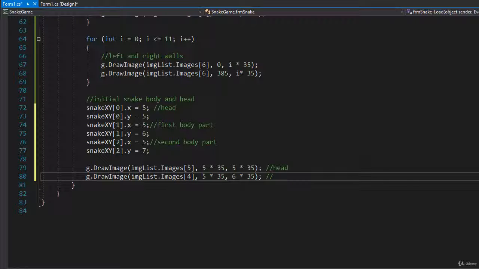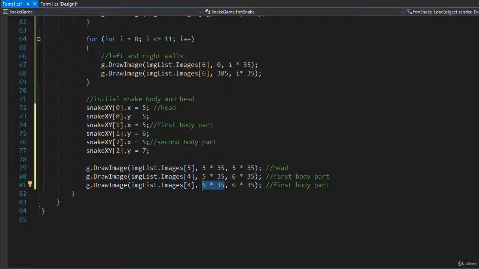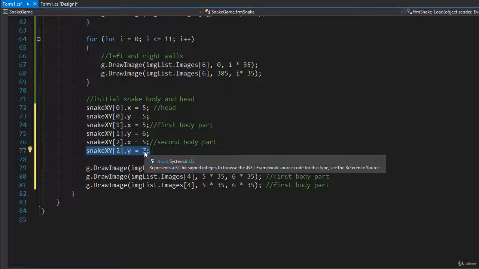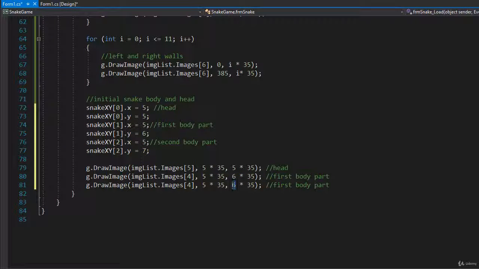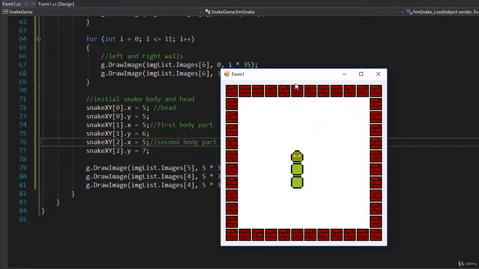So this is the first body part, and the second one, I'm just going to copy this because it's going to be very similar. We once again keep the x-axis the same, so 5 multiplied by 35, but this time you can see we want it on the 7th position on the y, so we'll multiply 7 by 35, and this is the second body part. So let's see what we get. So here's the snake, and you can see it's along the x-axis, and the y-axis moves down with each of the body parts.